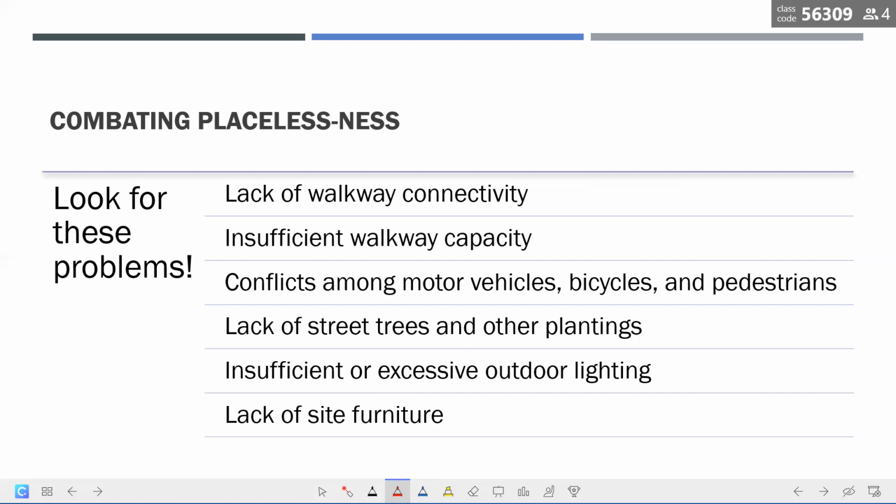So again, because it's an unquantifiable thing, the sense of place is a bit more difficult to measure, a bit more difficult to observe, but you can look for indicators of placelessness. For example, walkway connectivity. It's not necessarily just walkways. It can also be other forms of transport, perhaps other than walkways.